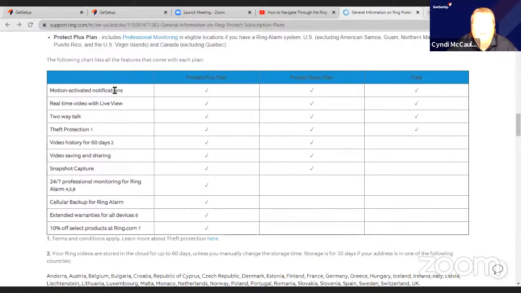You get all of your motion activated notifications. You get real-time video with live view, meaning you can turn on that live view anytime you want. You have the two-way talk, and you also have theft protection. I'm not sure what all is involved with that, but that's what you have with your doorbell without having any kind of a plan whatsoever. The basic plan plus, that's where it starts with the video recording.